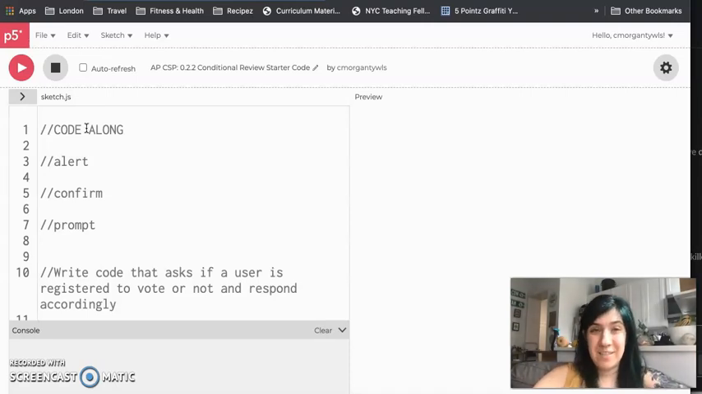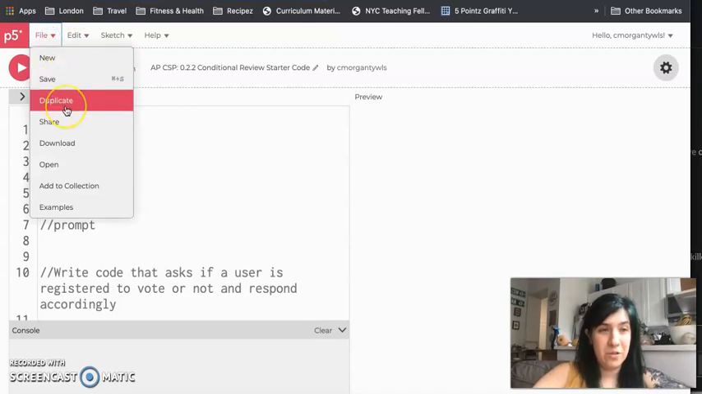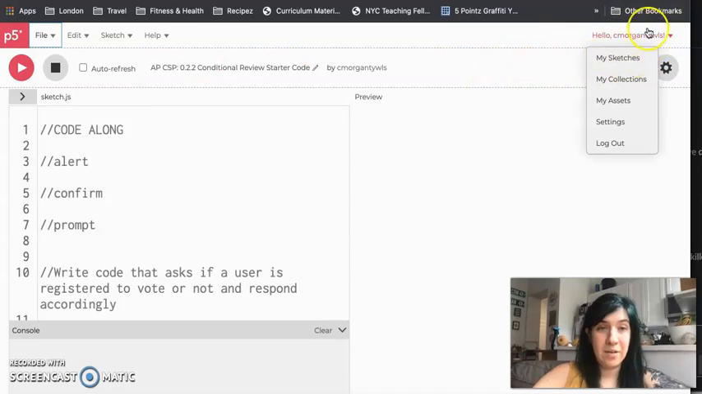So the first thing you need to do once you open this code is duplicate it. You do that by going to File, Duplicate. If you don't see Duplicate, it probably means you're not logged in. So make sure you are logged in, then come back to this link.